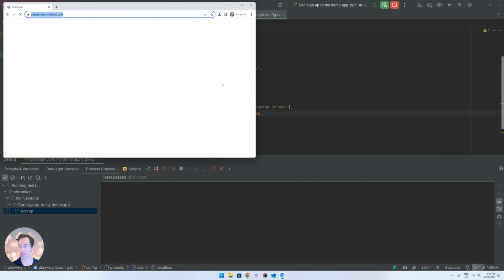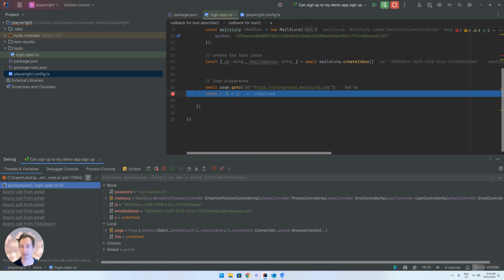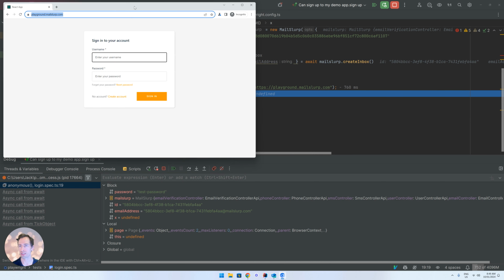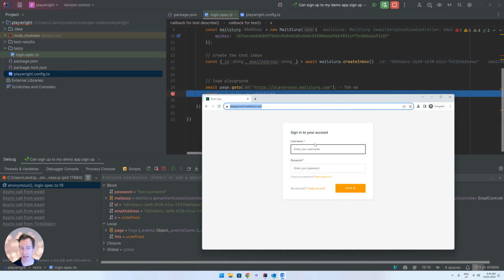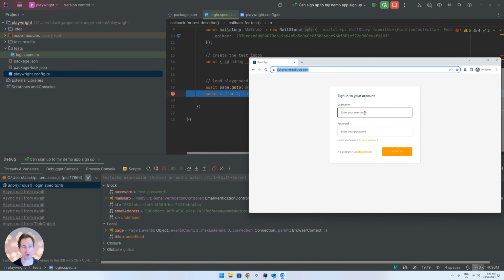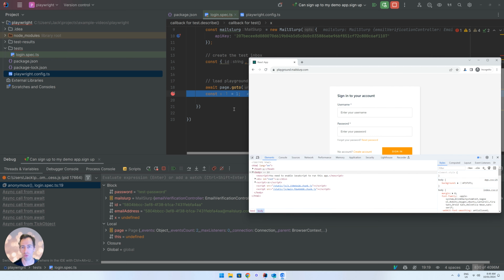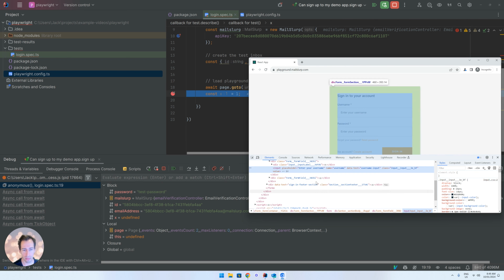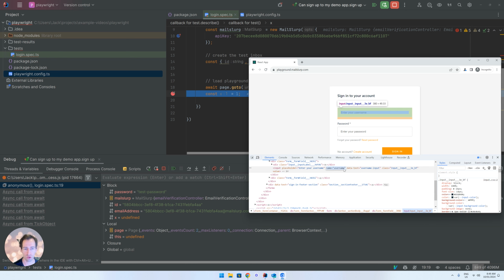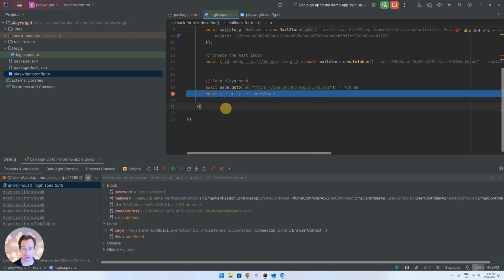Okay, running the test. Okay, so we can see that Chrome has opened and a debugging breakpoint has stopped here. So this gives us a good chance to inspect the app and see what's going on. So our step now is that we want to fill out the username and password with the email address and the password that we have created. So the way to do this would be to find some way to identify this form element. So it looks like the name should do.